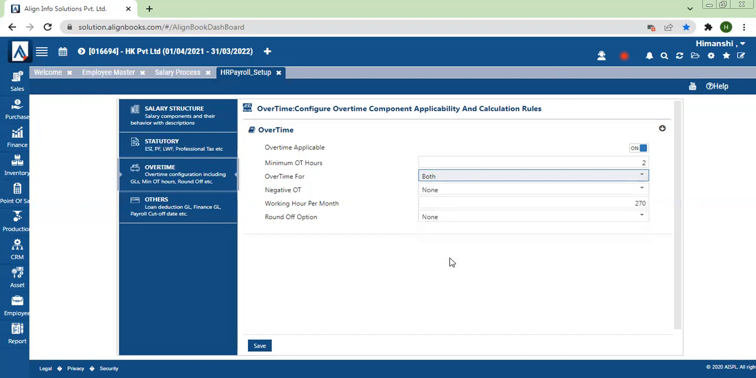Both means you are considering overtime if an employee is coming late, going late or coming early, then overtime should be calculated. Then we have negative OT. Negative OT means, suppose one day an employee has worked till 9 o'clock, but the next day he is coming to the office at 11 o'clock. In that case, whether that late period should get deducted from overtime or not.